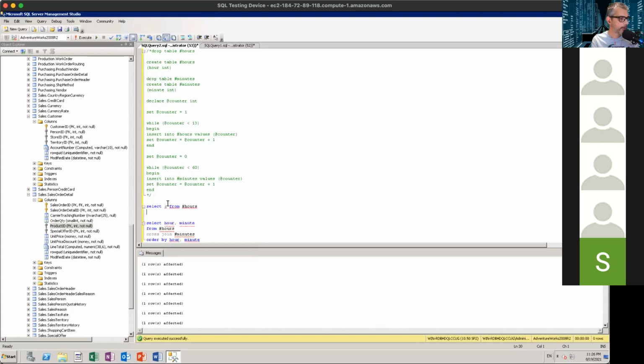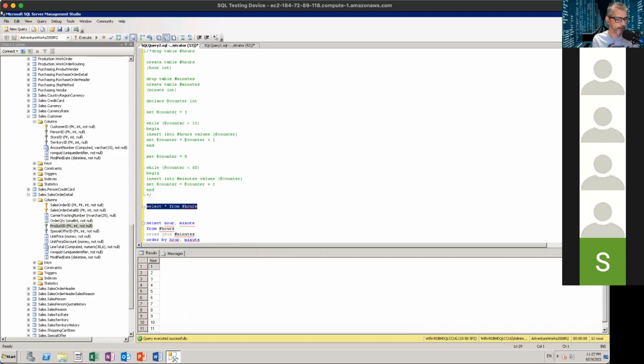Okay, that hash sign in front of the table name is just an indicator that this is a temporary table. I didn't want to actually create a database table for this. So I just created a temporary table in memory. Okay, what do our hours look like? Okay, there they are. Hours 1 through 12. Let's take a look at our minutes. Okay, minutes 0 through 59.